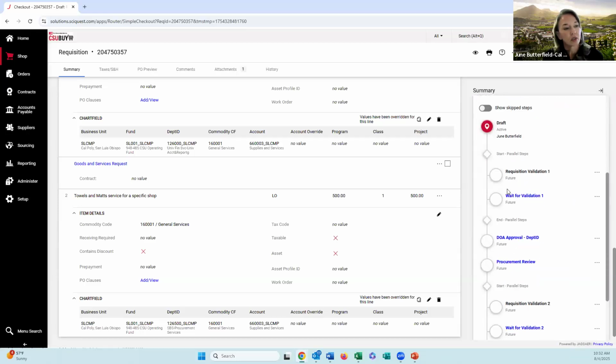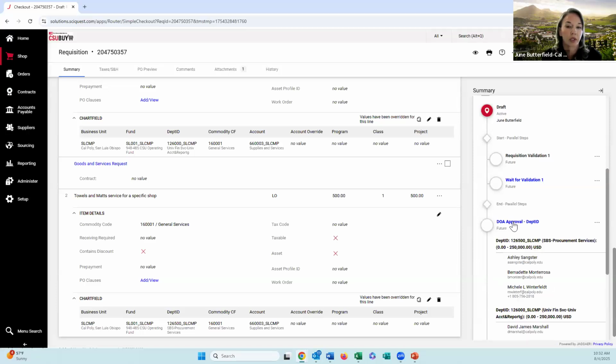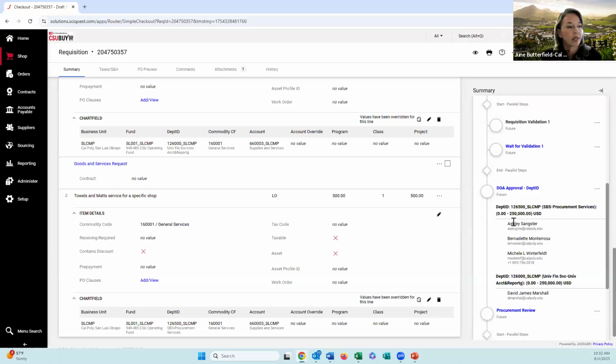So as you scroll over here to the right, you can see the transparency throughout the system. The first two workflow steps are background validation that the system itself does. Then it maps to the DOA approver, delegate of fiscal authority, and this is mapped by the dept IDs I utilized. If you select the actual workflow step, it's going to populate who your potential approvers are.